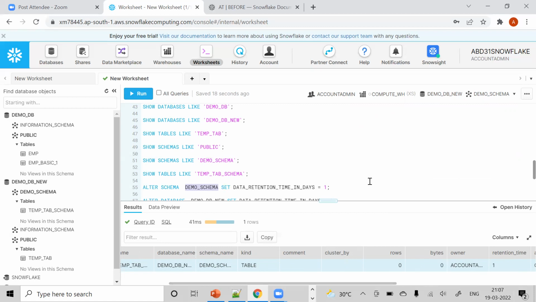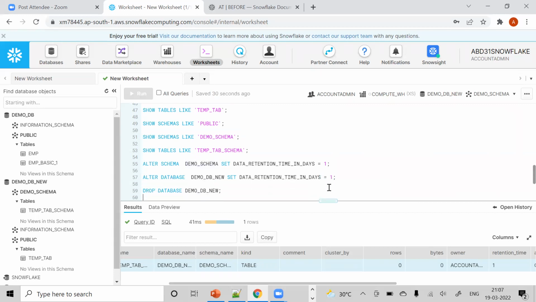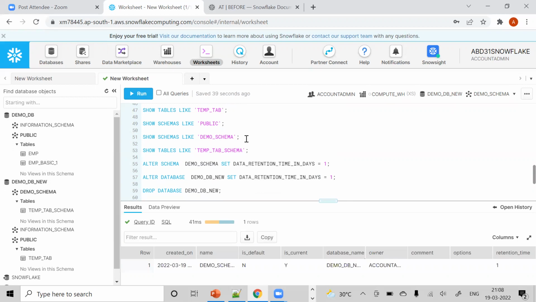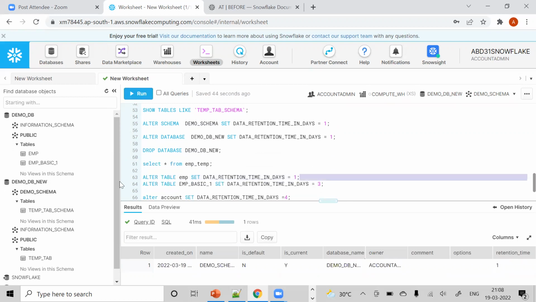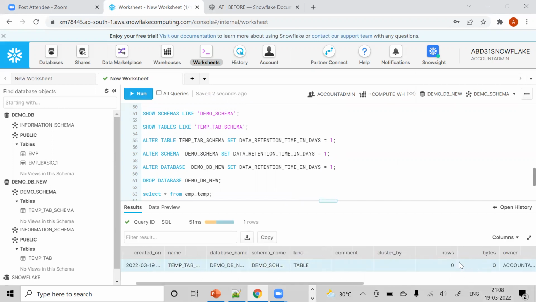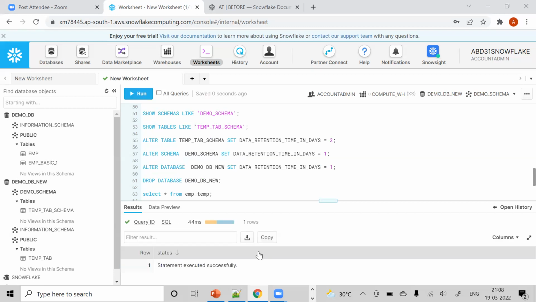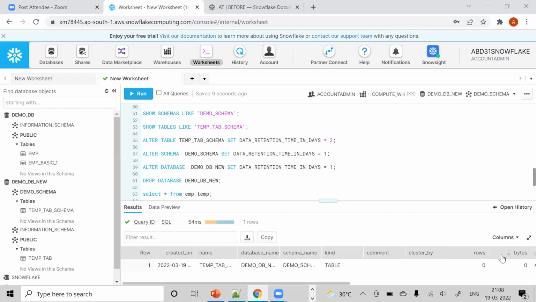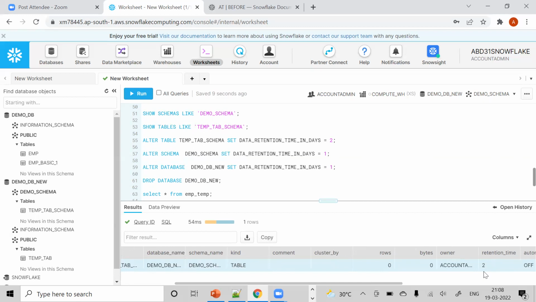But say, irrespective of the schema, I want to alter the retention of my table to say 2 days. It's fine that my schema is 1 day, but I want to change the table level to something more, maybe 2 days. Let's try to do that as well. Right now, it's 1. Okay, I'll make it 2 now. Statement executed successfully. We go to this retention time. Schema is still 1. Table is 2. Okay, so if you don't specify, it will take the default retention time of your object one hierarchy level up. So that's how the retention period works.